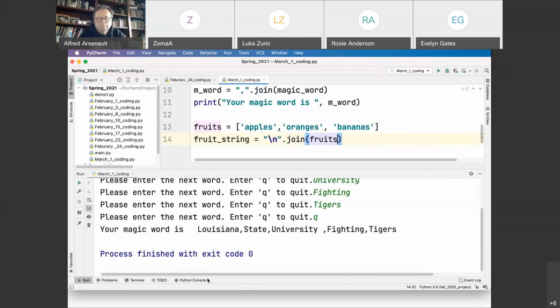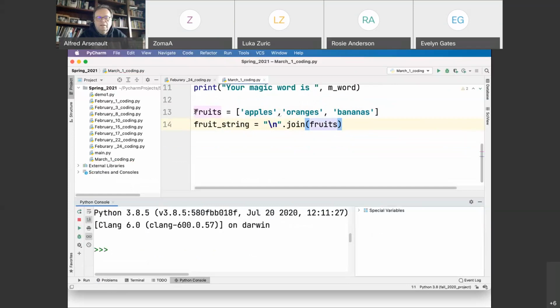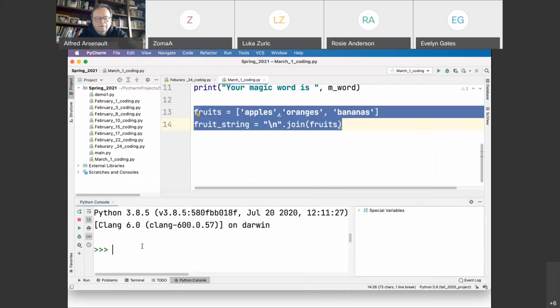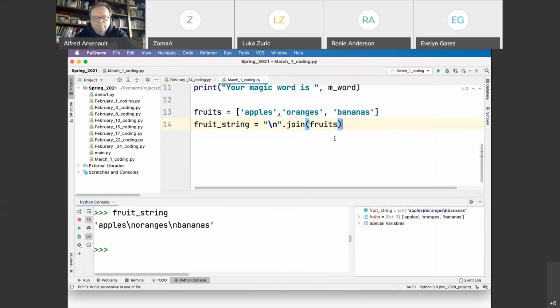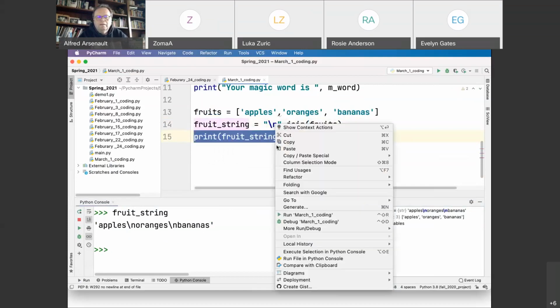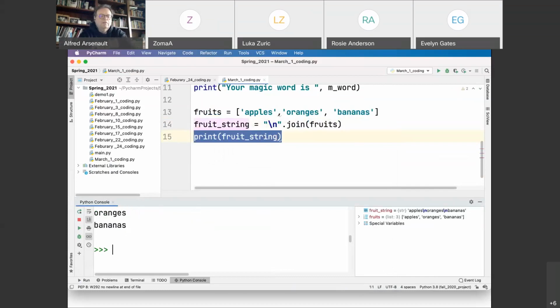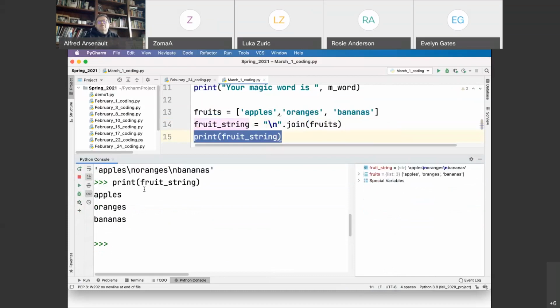Now let's get a Python console and look at the current value of fruit string. It's got apples, new line, oranges, bananas. Now, what if we print that though? Okay, if we print it, now because of the new lines, we get one word per line. So this is how you're going to use the string operators, the list operator, split and join, to do this HTML formatting without doing it in a loop. Because remember, you're not allowed to do this in a loop.